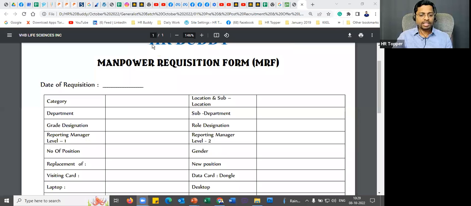The first is category. And all these details are required to prepare the appointment letter, update the system and everything. So what I have done is I have prepared one manpower requisition form where you can write down all the details. Now write it down, very important statement: prepare your own MRF, manpower requisition form, and cover every piece of information that is required by the manager.